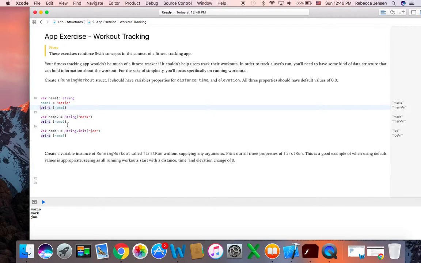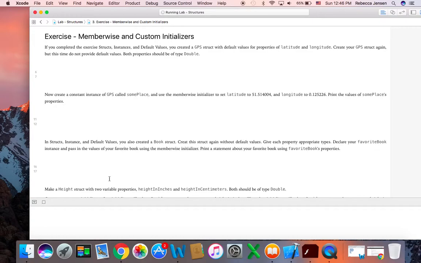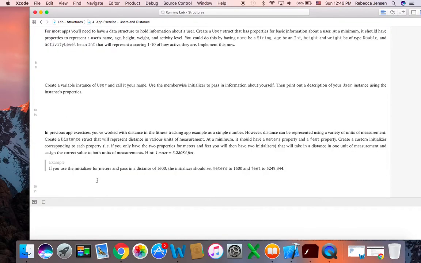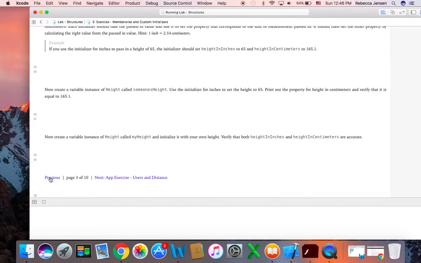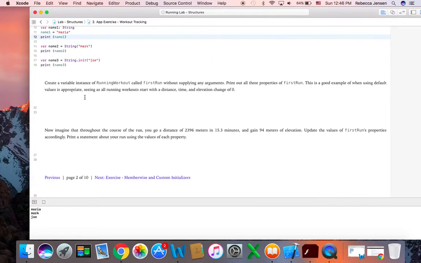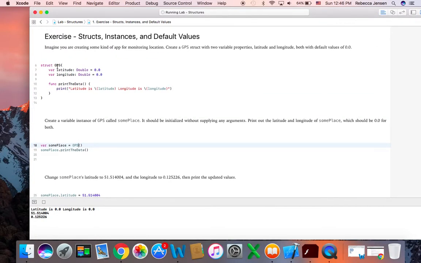I want to do the same thing with the structures, the structs that I create. Looking back, I'm going to go back to page 1 where I created the structure. Okay, so here's the structure that I created earlier called GPS, and I have one function in here.